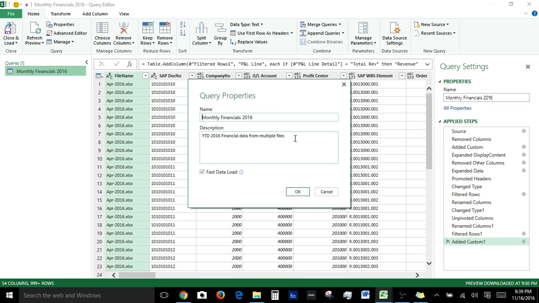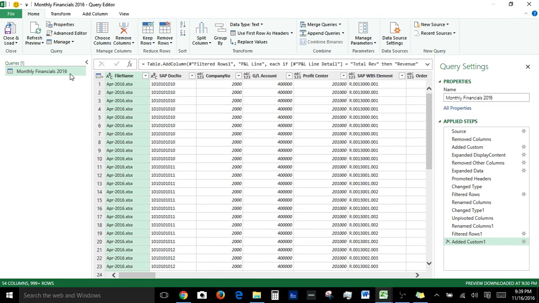You can tell what it is. Give a description: year to date 2016 financial data from multiple files. I've written this down, right? So if I say new commentary, just editing it, fast data load if you're pulling data from Excel, so that helps. So what this does is it's kind of a description of your query. So okay, if you hover your mouse over here, it'll give you that.